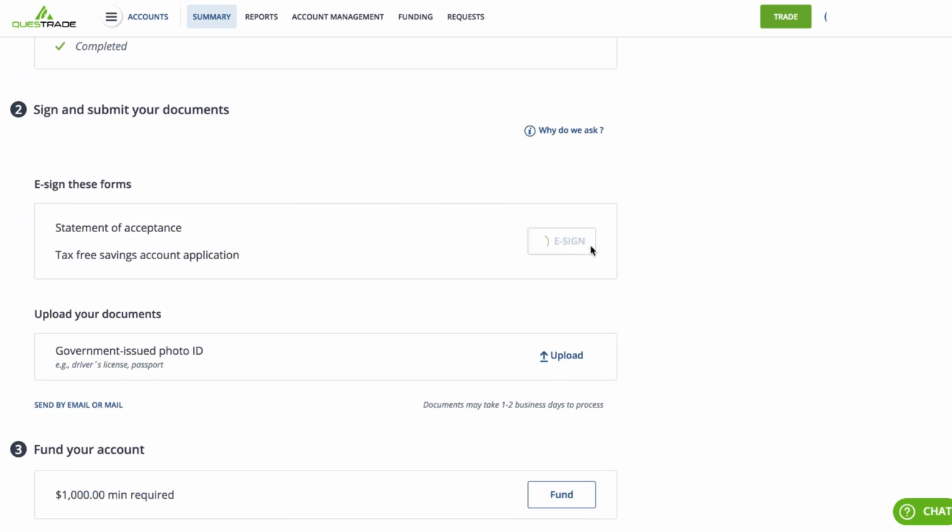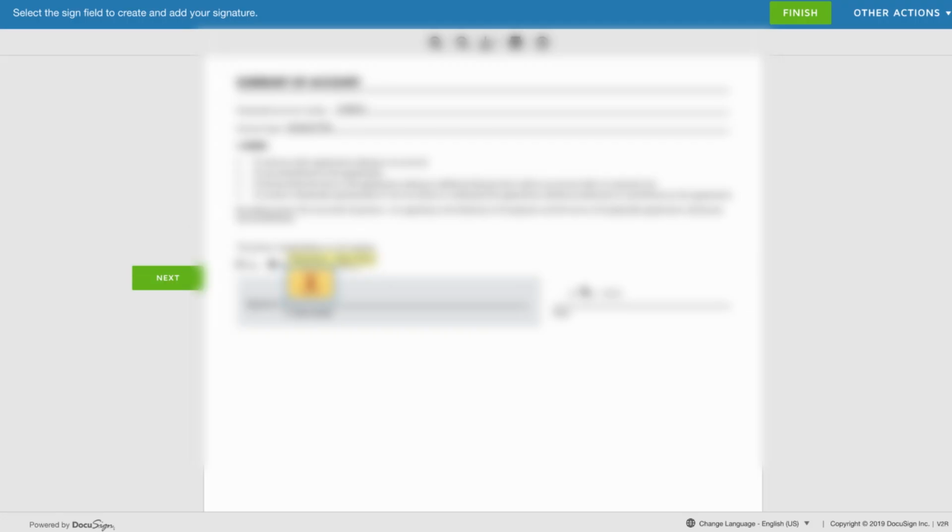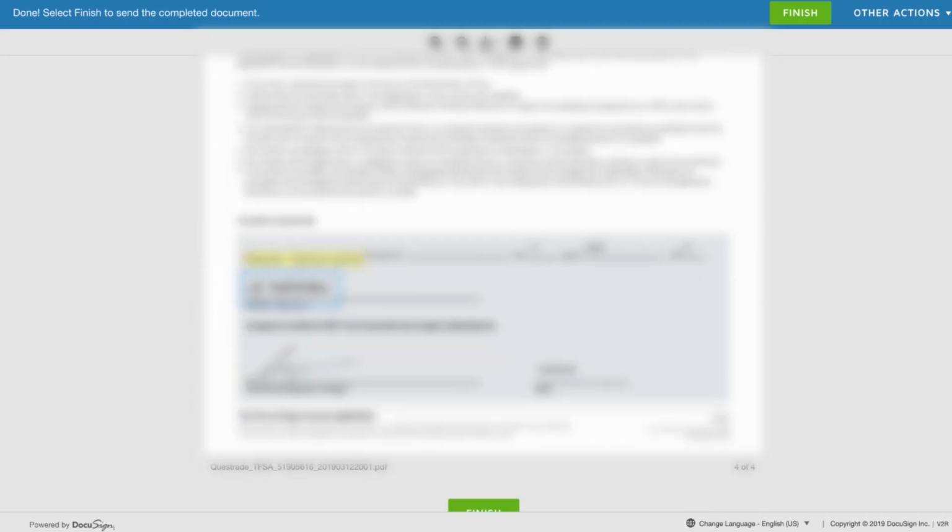Wow, okay, there's actually more forms to read and sign. And here you have to review and sign your documents. Obviously, I'm gonna blur this part out, but make sure you do read through all these legal documents with Questrade. And once you're done signing and initialing the document, you're gonna click finish.